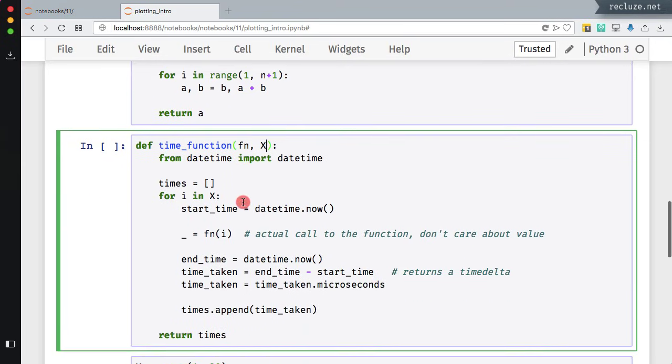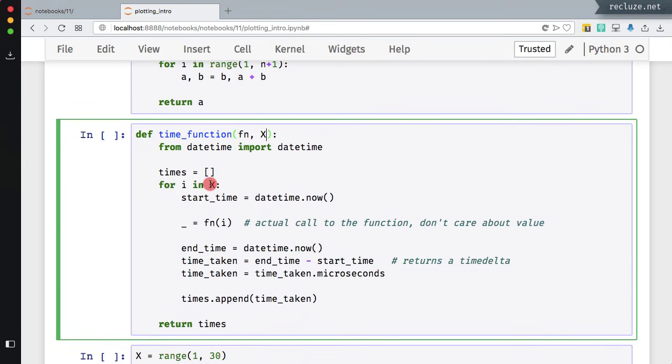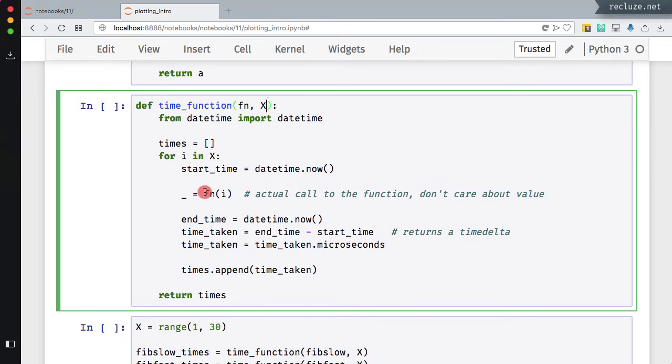What it's going to do is loop over this range. Let's say we tell it to go from 0 to 30, and it's going to calculate the Fibonacci of 0 and then of 1 and then of 2 up to 30. And we're not interested in the result, so that's the underscore. What we are interested in is the time taken by the function to calculate the Fibonacci number for this particular value. Fibonacci of 0 is going to be very fast, for 1 it's going to be slightly slower, and for 30 it's going to be quite a lot slower.